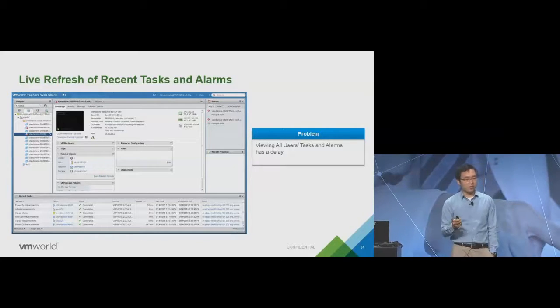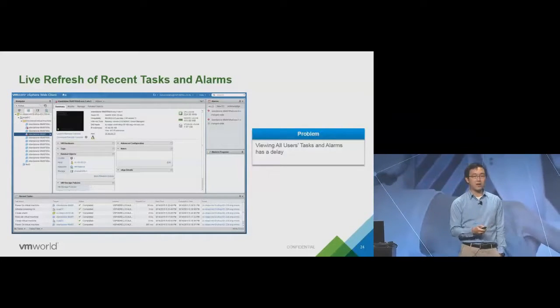So one of the problems that we've heard about the web client, especially with 5.5, it's slightly improved in 6.0, but it's still going to be a little bit of a problem, is looking at your recent tasks and your alarms. With the transition to the web client, one of the main goals we had was achieving a greater scale. So 100 users logged into vCenter at the same time instead of the 5 or 10 that you could get with a desktop client. Turns out that live refresh of things like alarms and tasks is a very, very bad thing for the vCenter. It can actually crash your vCenter with the old client.